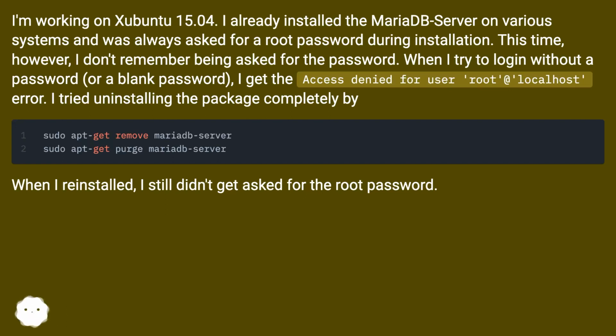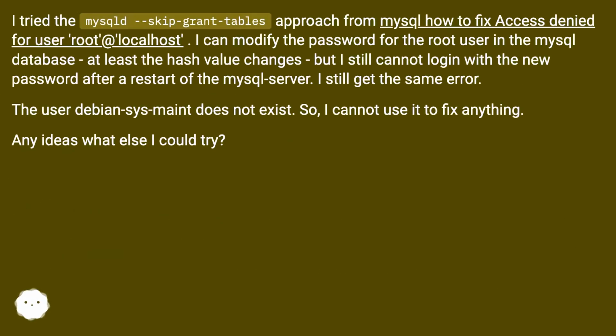When I try to log in without a password or with a blank password, I get the access denied for user 'root'@'localhost' error. I tried uninstalling the package completely. When I reinstalled, I still didn't get asked for the root password. I tried the mysqld skip-grant-tables approach from "MySQL: how to fix access denied for user root at localhost". I can modify the password for the root user in the MySQL database, at least the hash value changes, but I still cannot log in with the new password after I restart the MySQL server. I still get the same error.